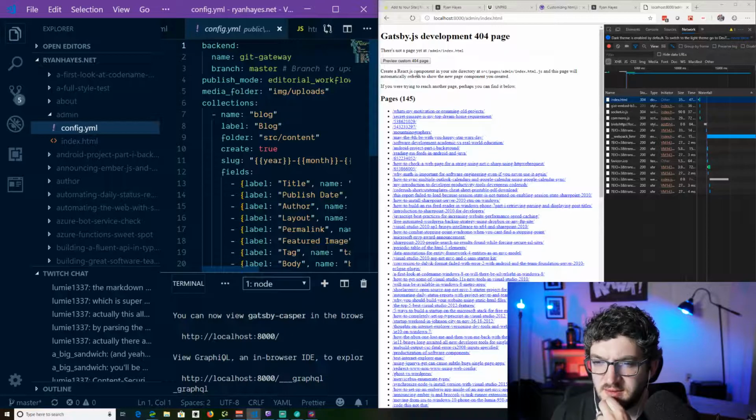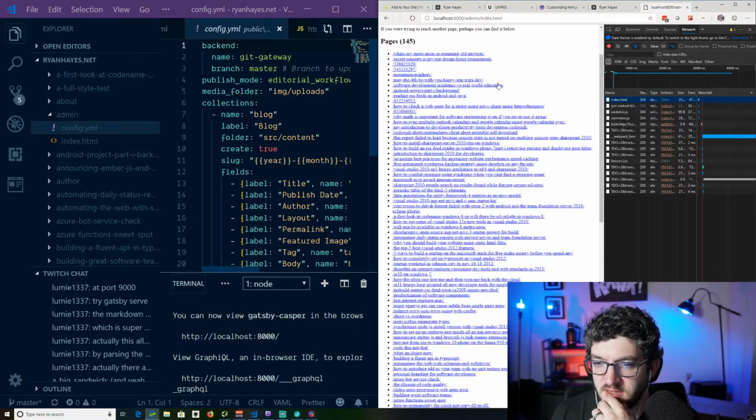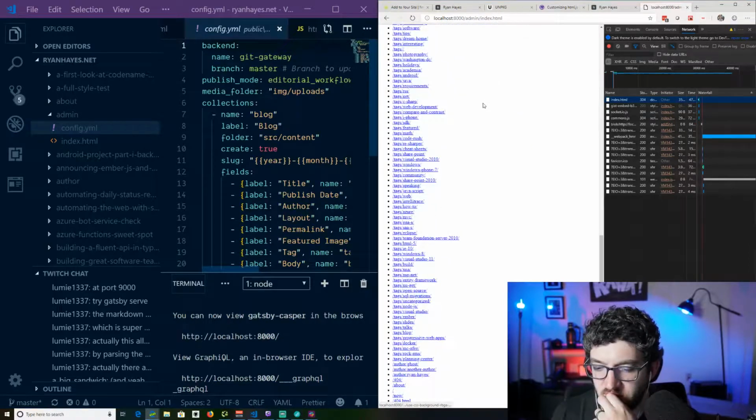Create a React.js component in your site directory at source pages, admin index.html.js, and this page will automatically refresh to show the new page. But I don't want it in pages. I want it in static. Try Gatsby serve.